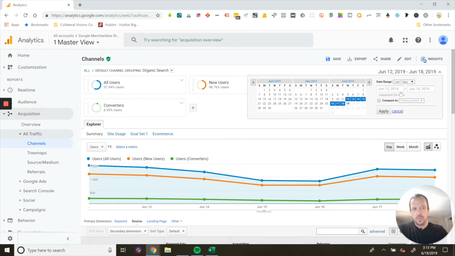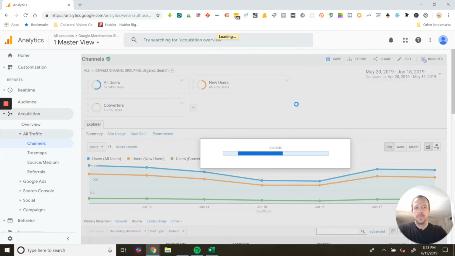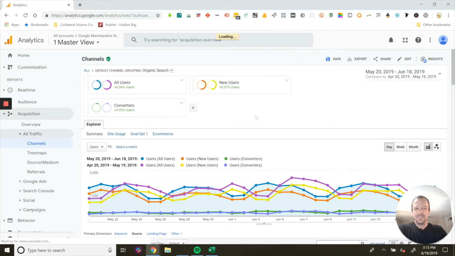But for the most part, I'm going to use this comparison one a lot of times. I'm going to do last 30, and let's say to compare, we're going to say previous month versus this month. It takes a little time to load here. So let's go back to the start.